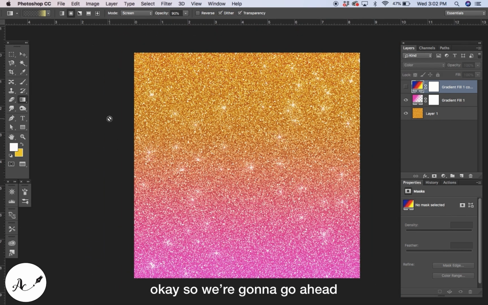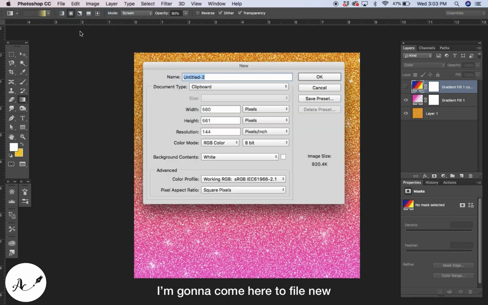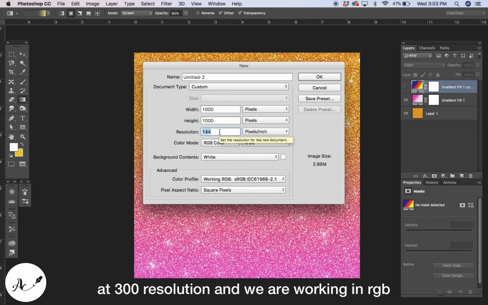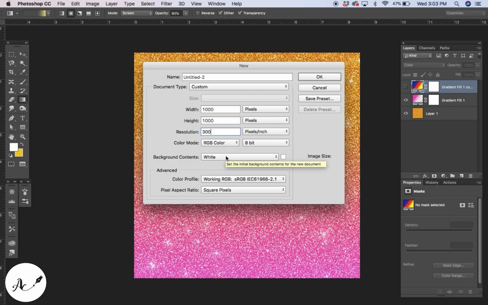Okay, so we're going to go ahead and start off with a new document. I'm going to come here to File, New, and this document is going to be 1000 by 1000 pixels at 300 resolution, and we are working in RGB. Background contains white. Click OK.